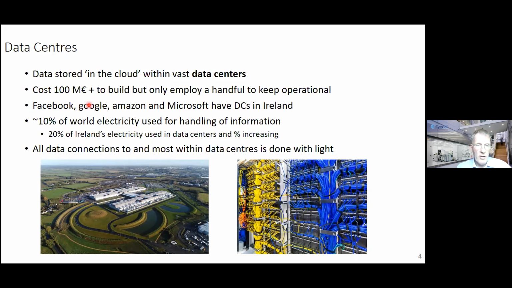But then a few facts about these data centers. They cost 100 million euros to build, so they're vast amounts of infrastructure costs, but they only employ a handful of people when they're operational, because actually it's all run remotely. And so all the major tech firms have data centers in Ireland.